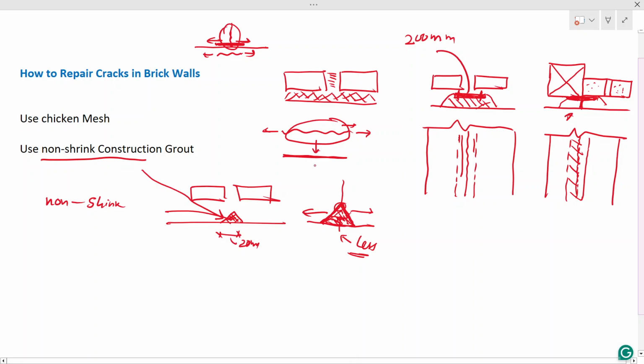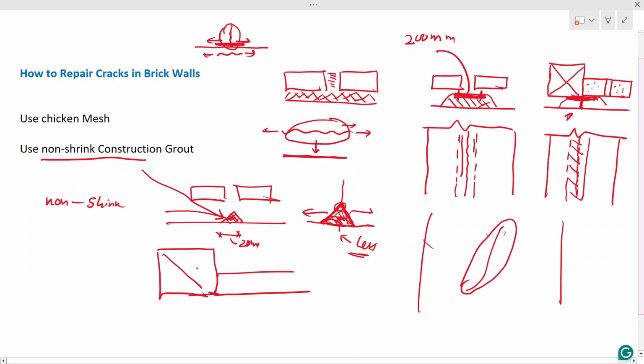So now how do we identify where to use non-shrink grout and where to use chicken mesh? When it comes to the brick wall, when you have random cracks like this, okay, using a chicken mesh will be a bit difficult. In this kind of crack, we might use the non-shrink construction grout. But when it comes to the column and brick wall joints, it will be difficult for you to form the V shape. Also, there will be two different materials, so there will be tensile stresses developed there.